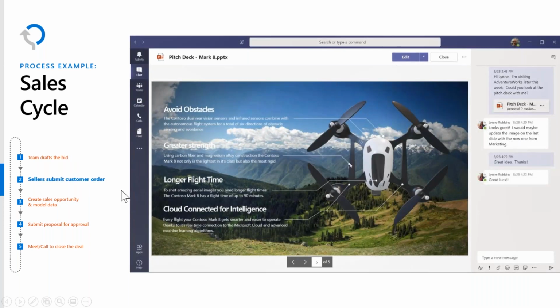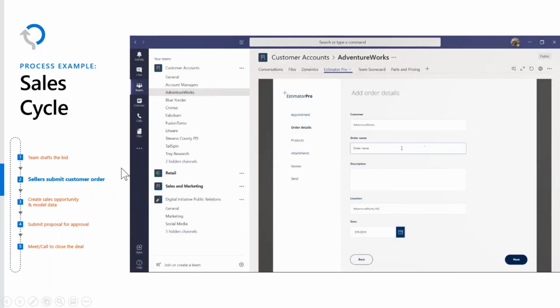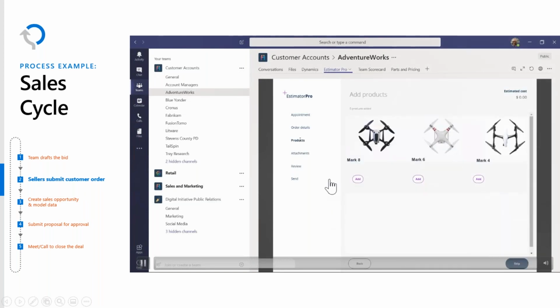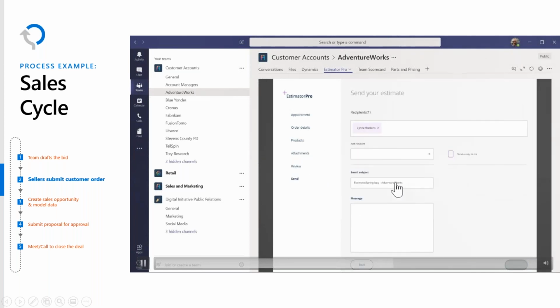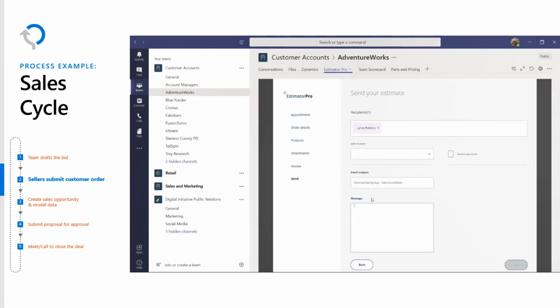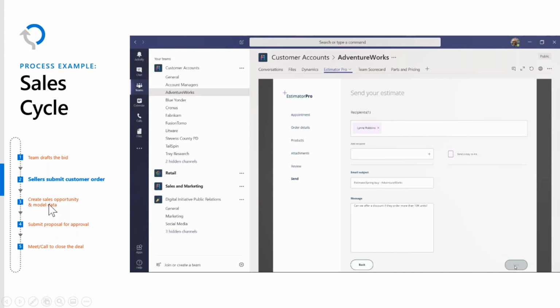Next, you want the sellers to submit a customer order. So now you're in a channel and you're using a Power App and filling this out to make the order. Power Apps is a product that works very closely with Power Automate and the Power Platform. So right within Teams, they've not left Teams, they're filling this out.